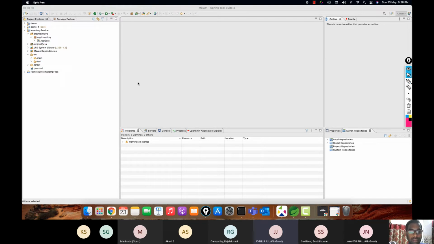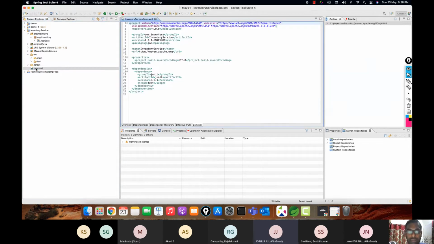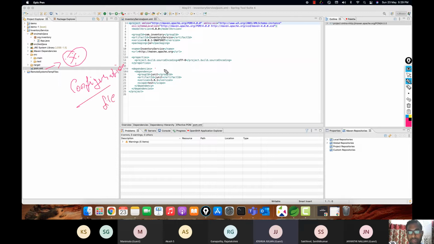The first thing that you have to see here is we have a pom.xml file. The Pom file is your configuration file for Maven. It is going to be called a configuration file, a very important file, and you will configure all your dependencies here. Yesterday we saw that. So all your dependencies will come into this pom.xml.